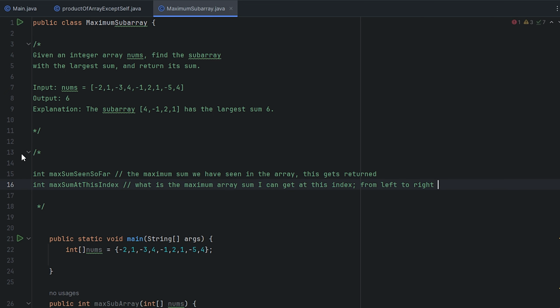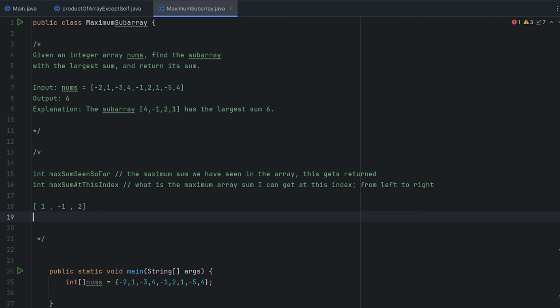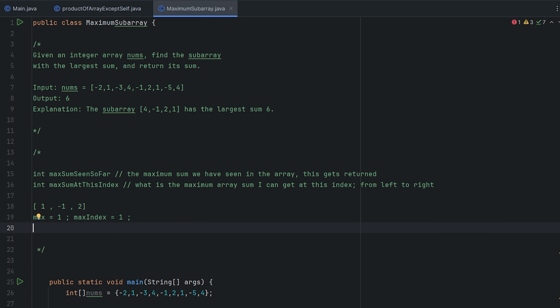If you have an array, let's say 1, -1, then 2, right? Looking at it, we know the maximum subarray is right here, 2, and it'll be 2, but we have to actually walk through it and code it out. So as we're going through it, the first one will be the max value. Max will be equal to 1. Max at the index is also equal to 1. And then for the second evaluation, max is equal to 1.